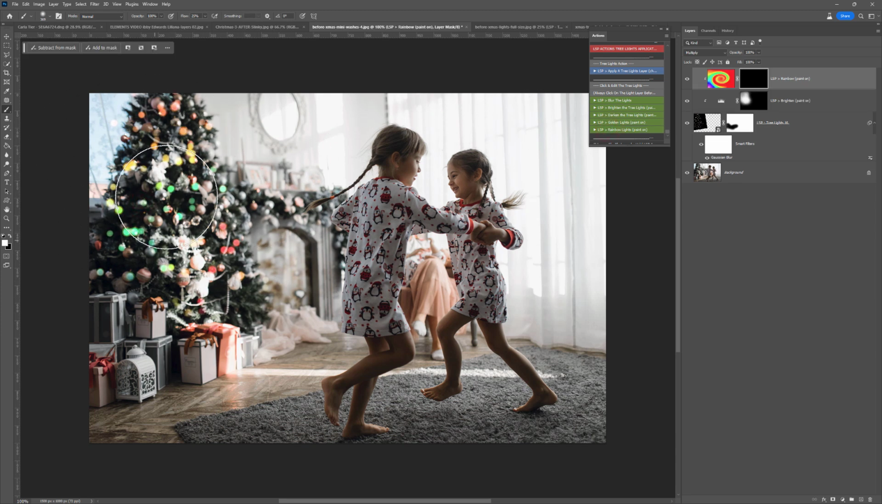Paint some rainbow colours on them, not for this image, but just to show you what that does. And have some golden lights. Just warms them up a bit, just adds that beautiful subtle bokeh to the background.